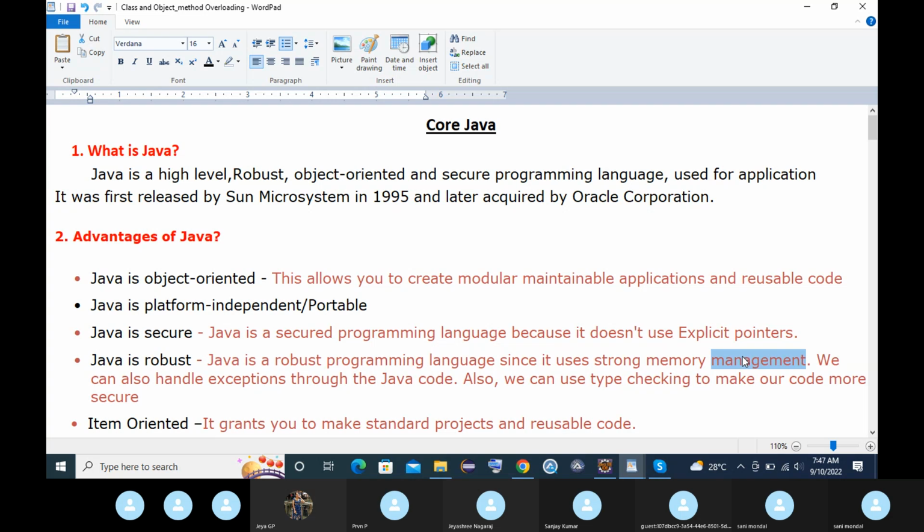So what happens in Java, once you run your program and for so long a time, let's suppose 1 hour, 2 hours, 1 day or 2 days, you are not using that program. That is holding some memory location. So it automatically runs a garbage collection operation.